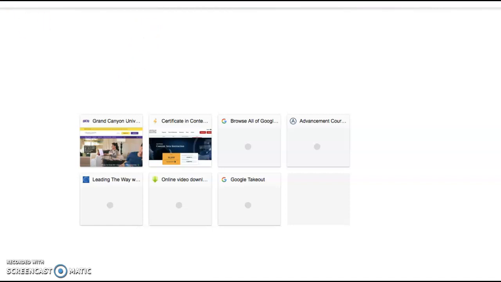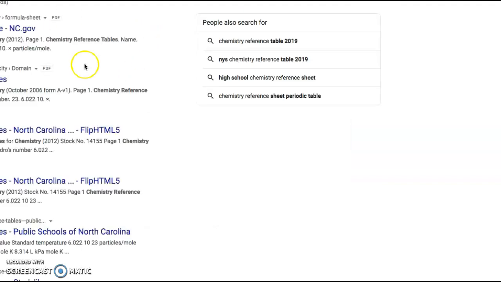Is it open there? Chemistry reference table. Did it open up as a PDF? Yeah.